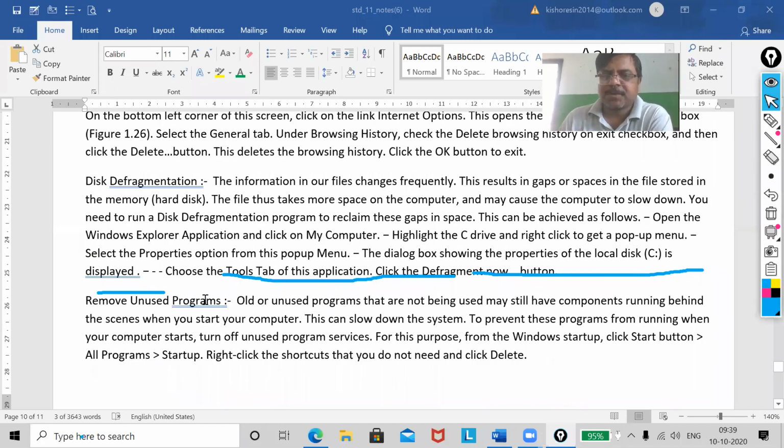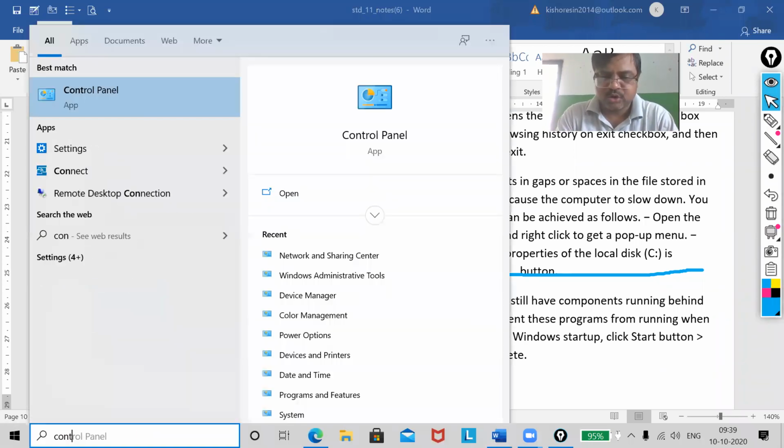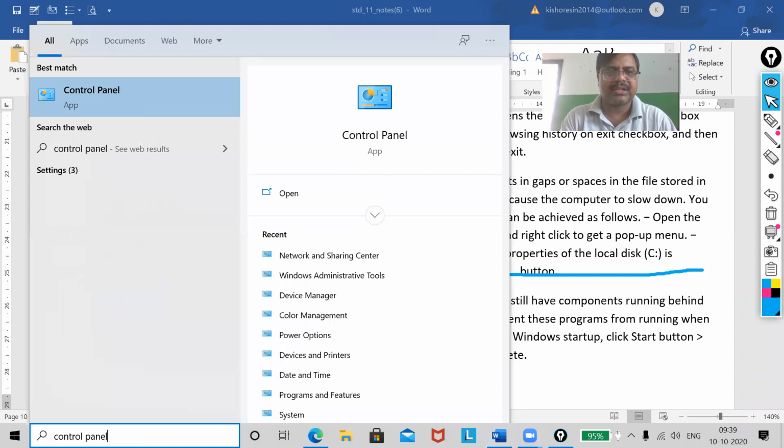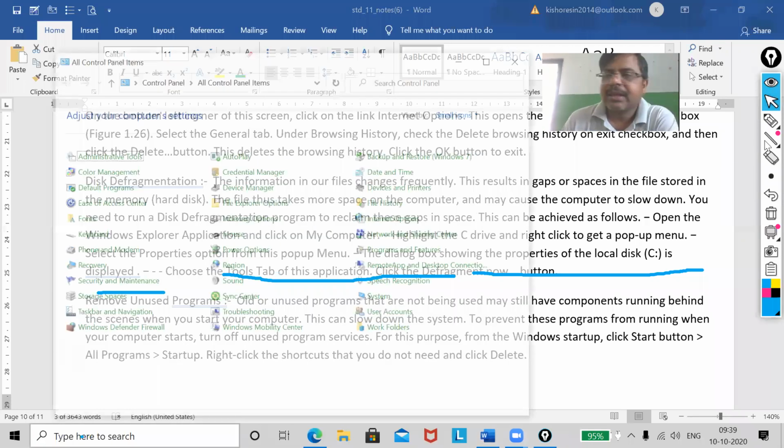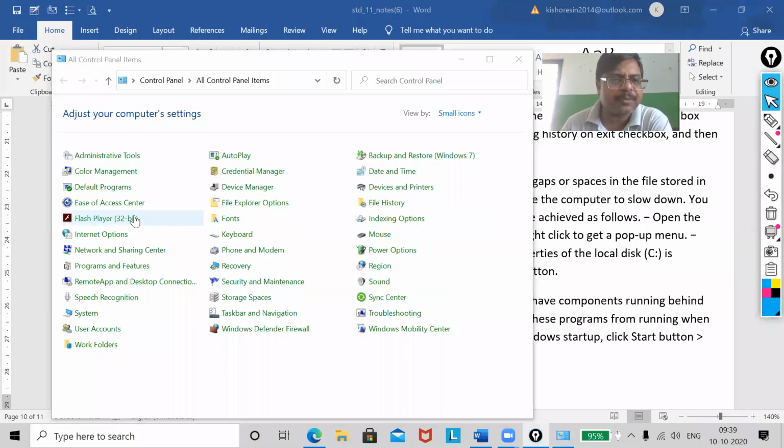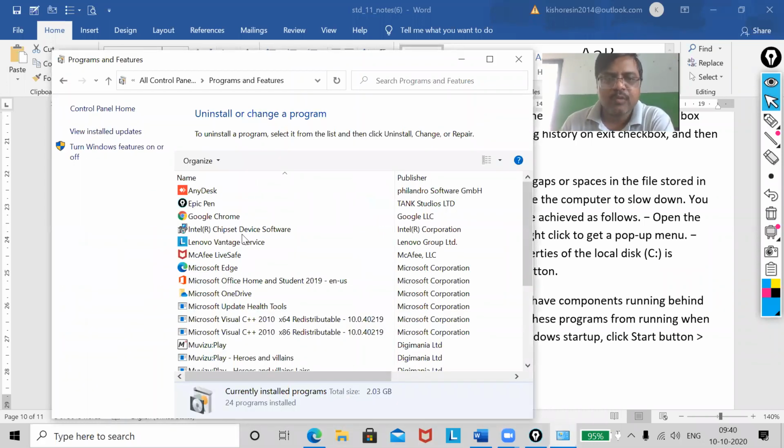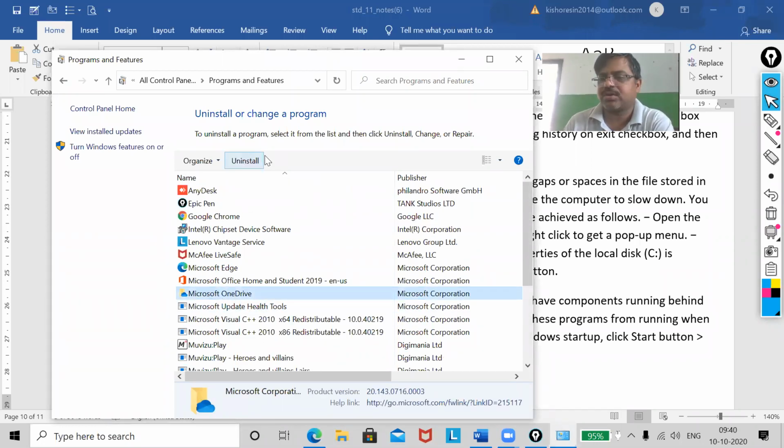Now remove unused programs. Programs that are not of any use, you must remove. How will you remove them? I'm going to tell you. First, you will go to the control panel. Now there you will see programs and features. Here it is. Now, whichever is your unnecessary program, select it and click on uninstall. Got it? Okay.